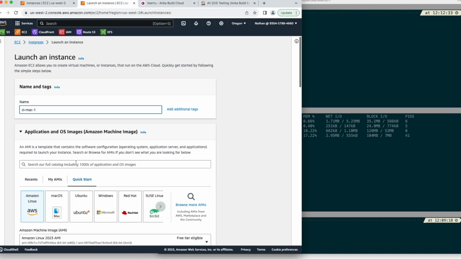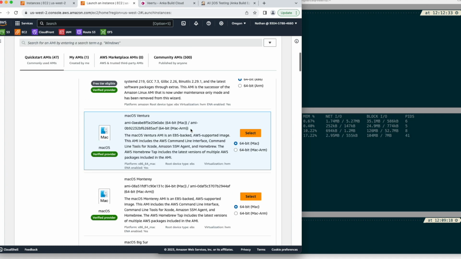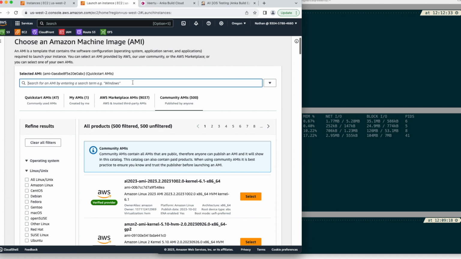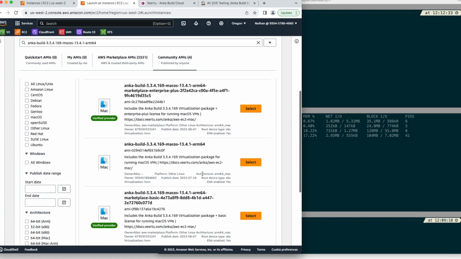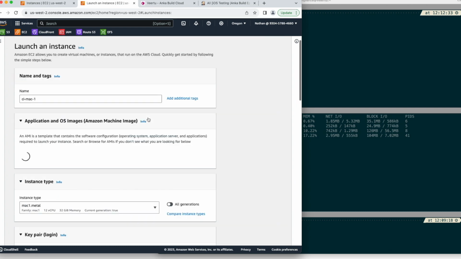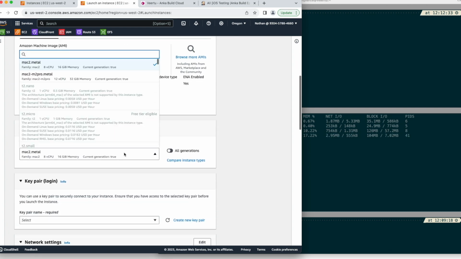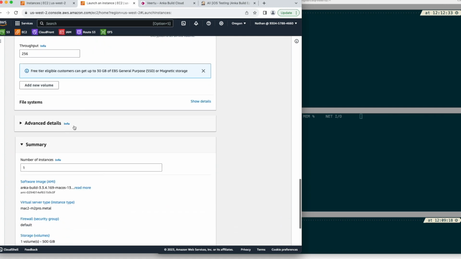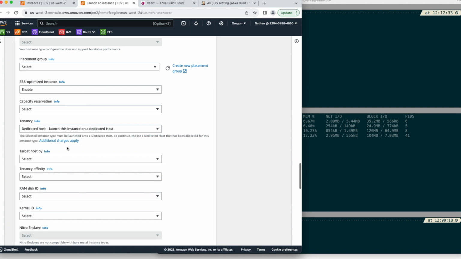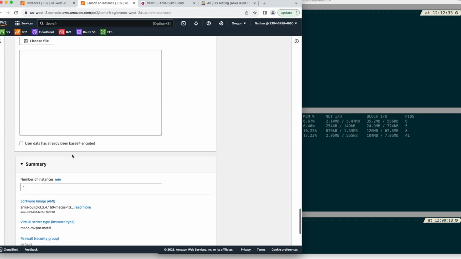And then I will launch a new instance on the dedicated. I'm going to browse for an AMI under the community AMIs. All the AMIs follow similar naming patterns, so I just need to find the right one for the right Anka version I want. And then I'm going to choose the instance type, make sure it's Mac 2 Pro. And then I'll go under Advanced and connect the tenancy to the dedicated I just created.